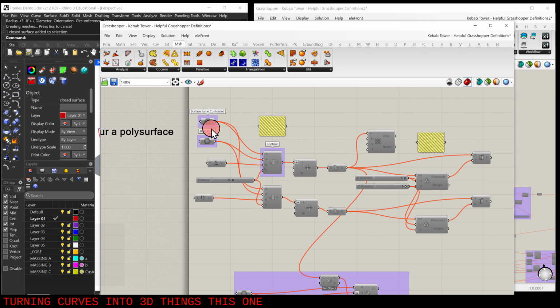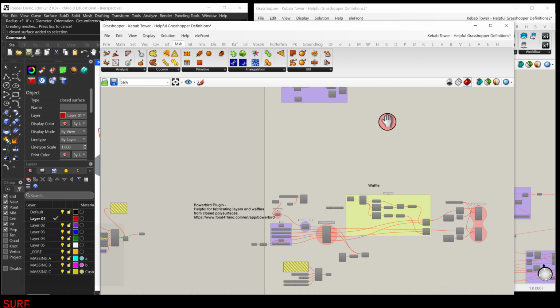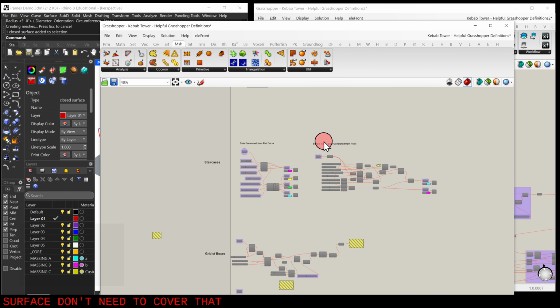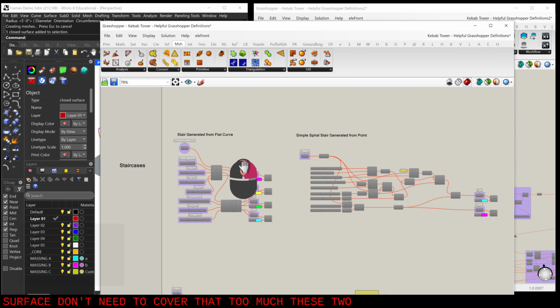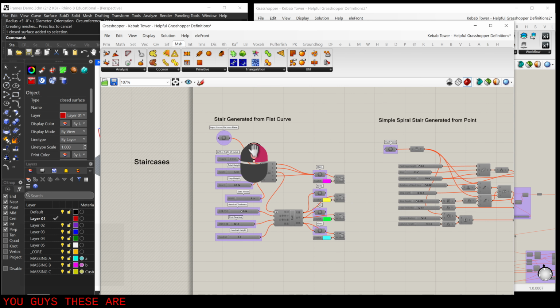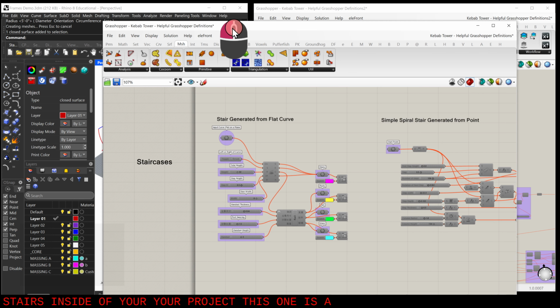This one, I'm just talking about contouring a surface. Don't need to cover that too much. These two I've covered before for you guys. These are ways to generate stairs. So again, you can have decorative stairs inside of your project. This one is a stair from a flat curve.